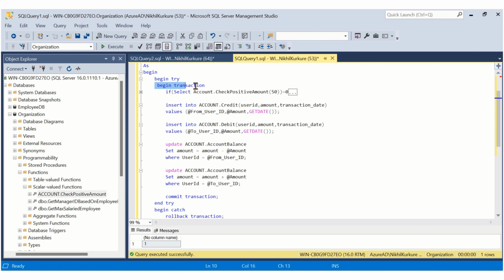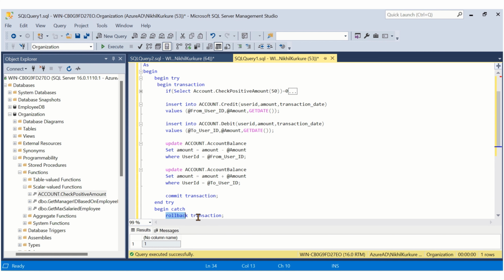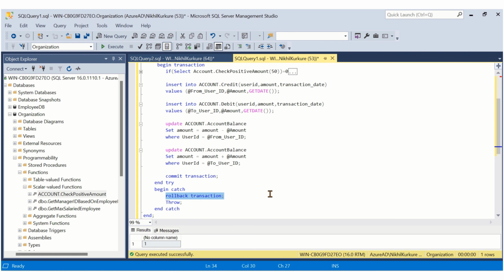So begin transaction means we are initiating the transaction. Commit transaction means everything is complete, we can make that record permanent in the database, so we cannot undo that record once you have committed the transaction. And rollback transaction means something went wrong, so I will roll back to the previous state. So whatever, let's say one record is inserted, then I will undo that record, and whatever the records are in the previous state, that only I will keep, correct?